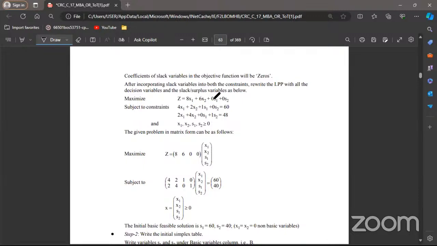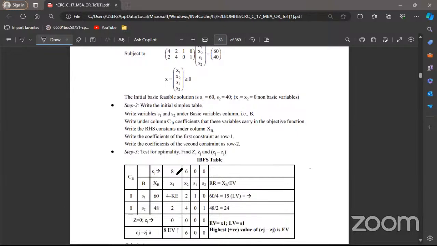x1, x2, s1, s2. And the coefficients which we have, those are known as contributions. What is the contribution of x1? 8. What is the contribution of x2? 6. What is the contribution of s1? 0. Contribution of s2? 0. Are you getting the point? See here, 8, 6, 0, 0 are there.